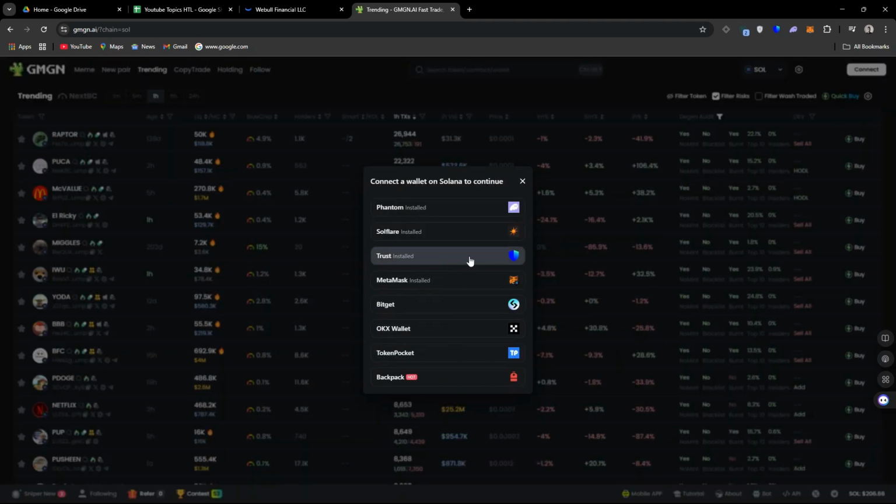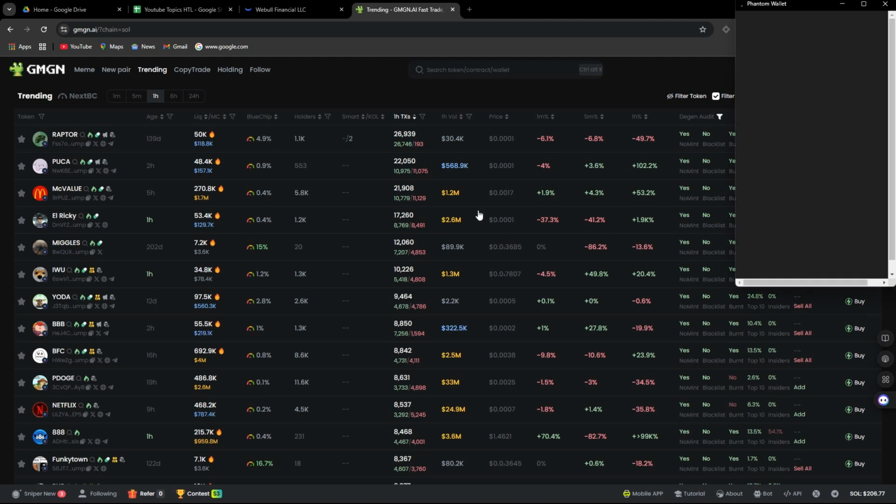So now from here, it's going to show you all your wallet options, and we want Phantom Wallet, and it's already installed as you can see. So we'll click on Phantom Wallet.